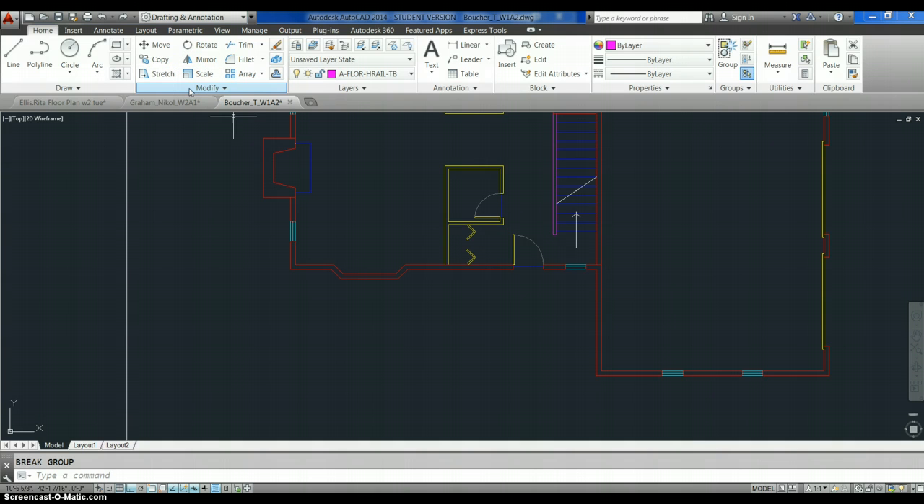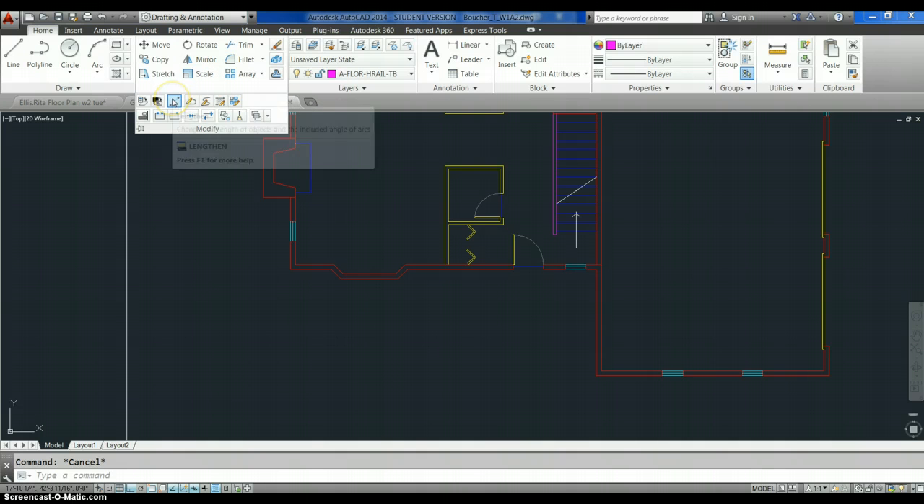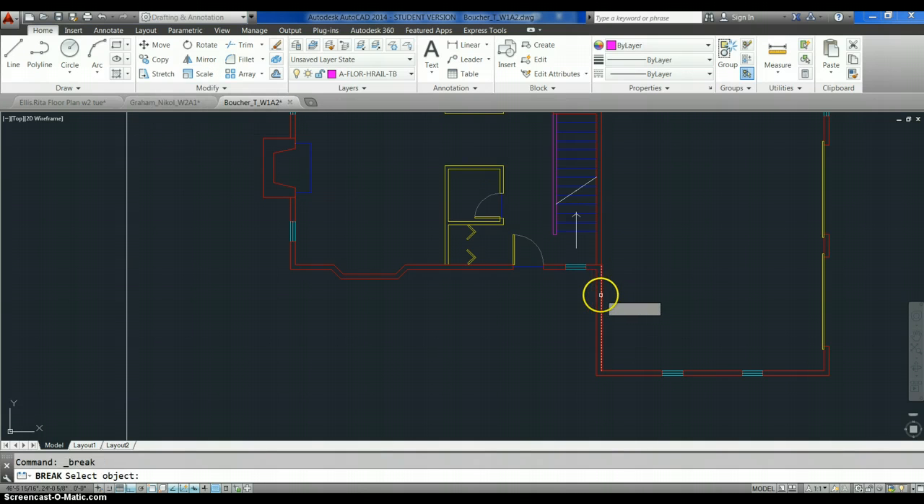However, where is it? Modify, break. However, if I want to break it at a specific point, like at the midpoint, you can type mid and it'll find it. Whoops, that was the lengthen command, not the break command. Where's the break command? That's lengthen. There's break.